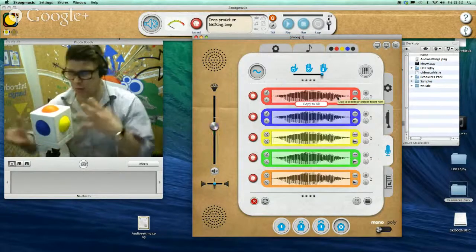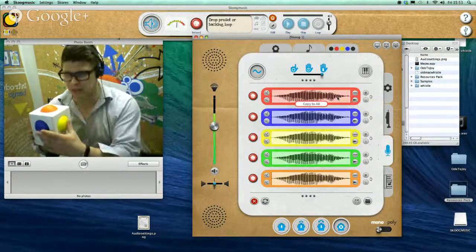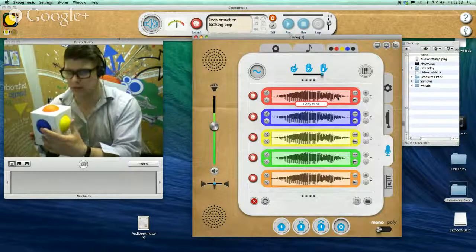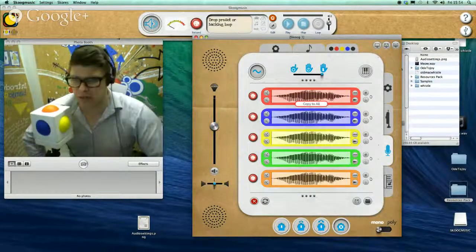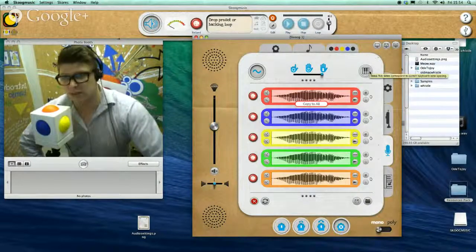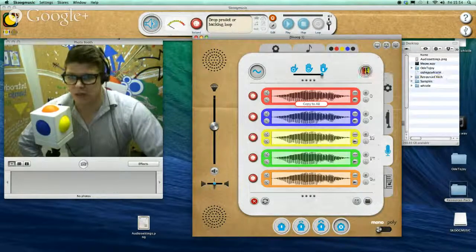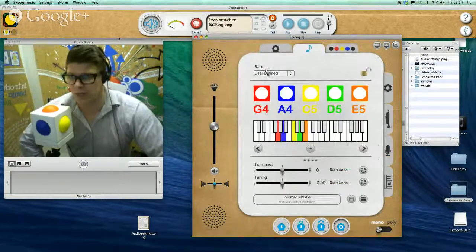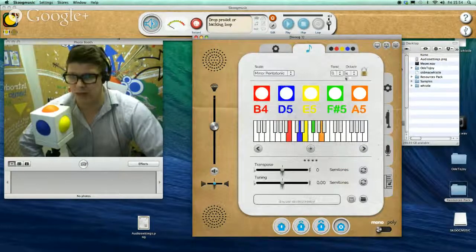So I'm getting a real play with it. Great. So now what I want to do is pitch it, so I can do something creative with it. So follow keyboard, and I'm going to just use a minor pentatonic spacing.